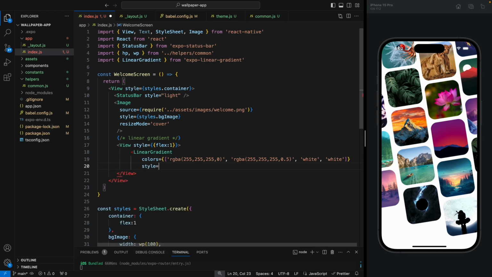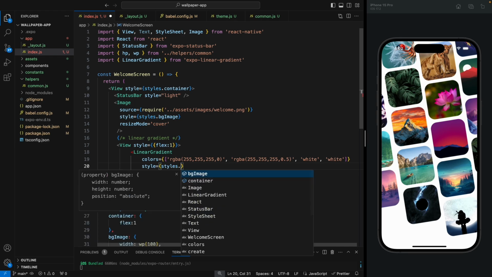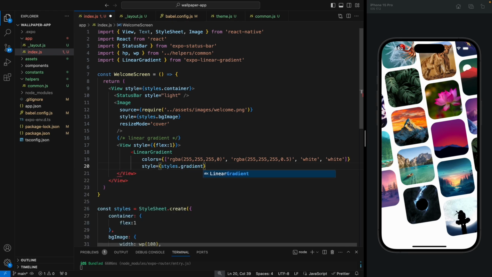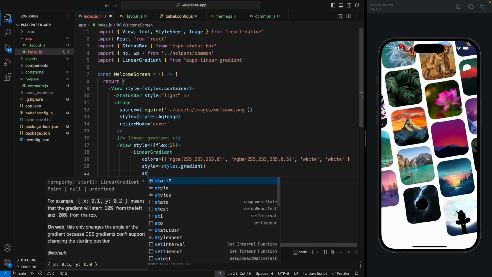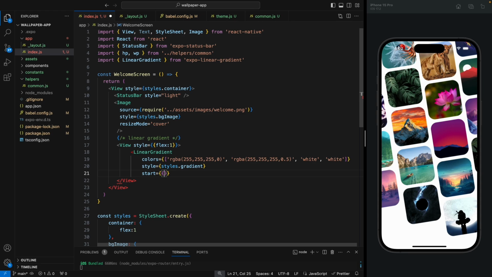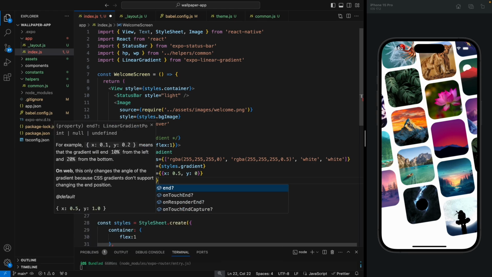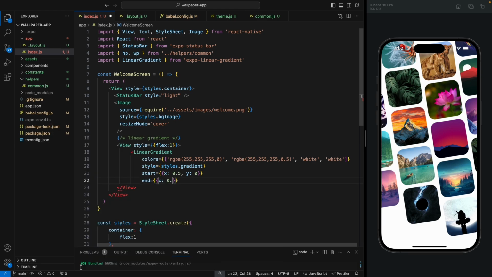So let's give this a style using styles.gradient, which we will create later. And we need to specify the starting and the ending location of this gradient. So let's just copy these values: x as 0.5, y as 0 for the start, and for the end x will be 0.5 and y will be 0.8. Now let's close this and save this.